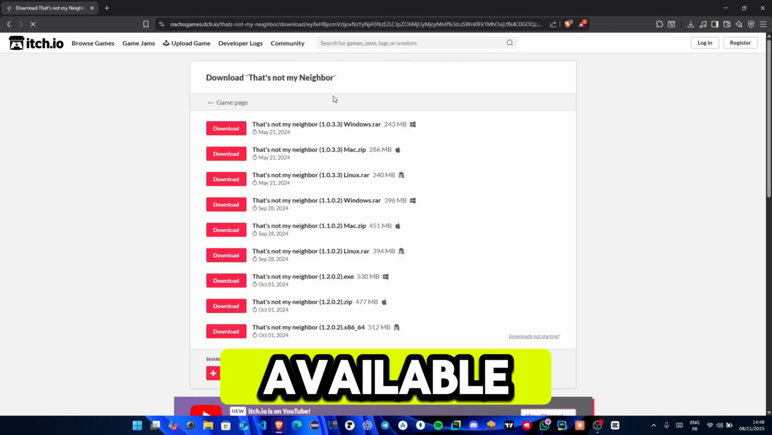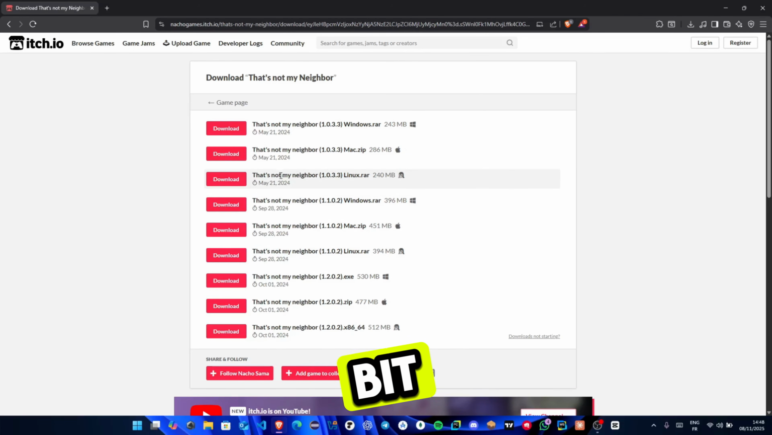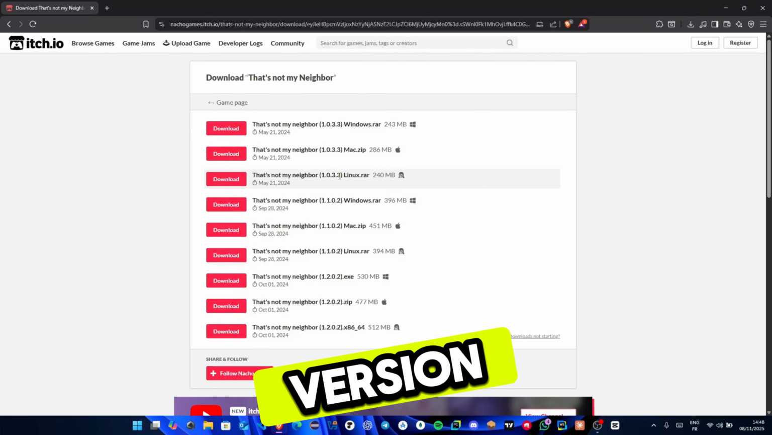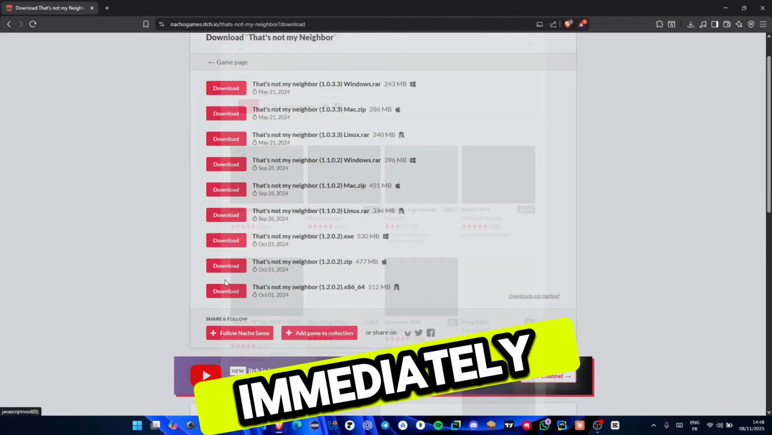You'll then see the available versions. Windows, choose 32-bit or 64-bit depending on your system. Mac, choose the zip file. Linux, choose the x86 or x64 version. Click the right one for your computer and the download will start immediately.